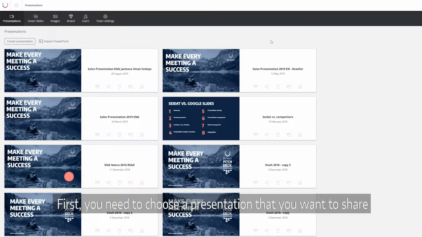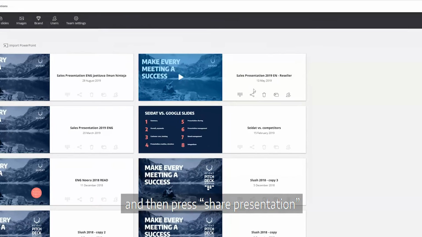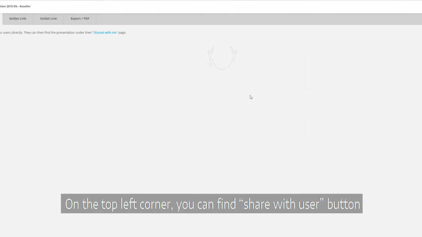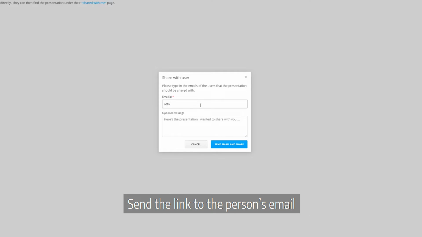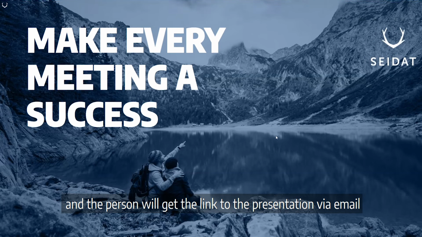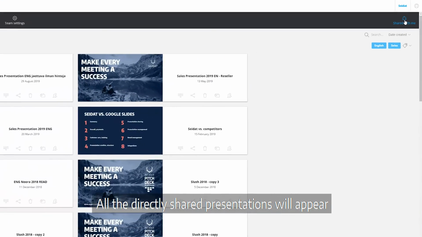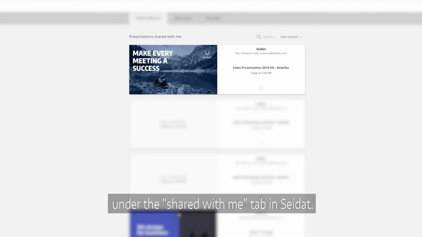First, you need to choose a presentation that you want to share and then press Share Presentation. On the top left corner, you can find a Share with User button. Send the link to the person's email, and then the person will get the link to the presentation via email. All the directly shared presentations will appear under the Share with Me tab in Seidat.